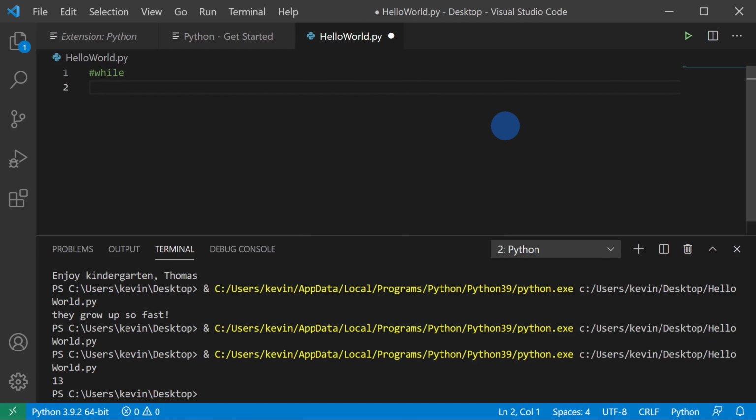And it's actually pretty easy to do. I'm going to create a variable just called x, and I'll assign it the value of 0. And so here now I can type in a while loop. So I'll say, let's say while x is less than 5. So while this value is less than 5, I want it to execute some code.